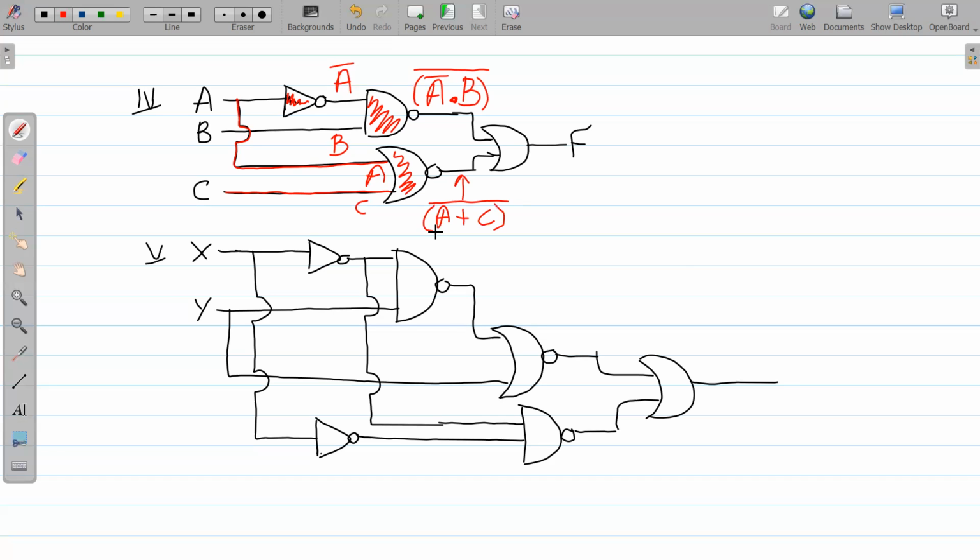Right? So that's the operation of NOT. Then those outputs, (A plus C)'s total bar and A bar dot B's total bar, take input into this OR gate, and the output produced by the OR gate is A bar dot B's total bar plus (A plus C)'s total bar.